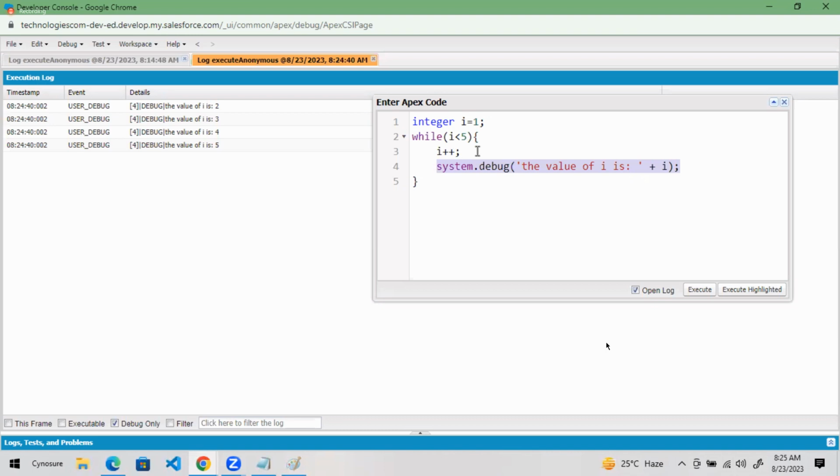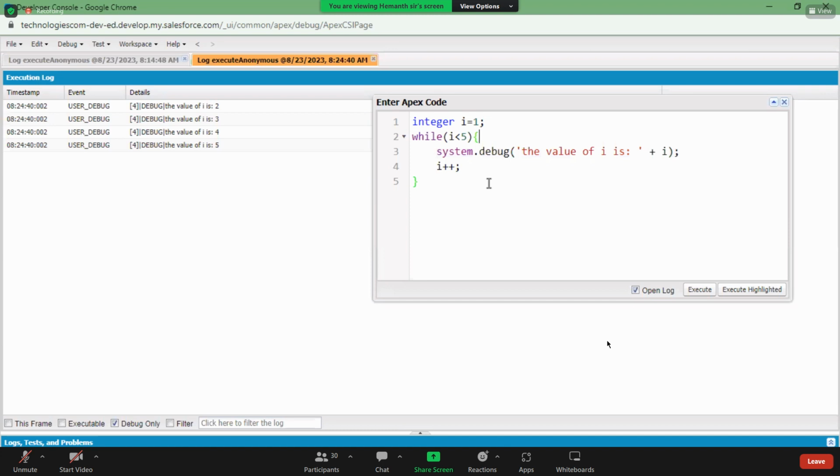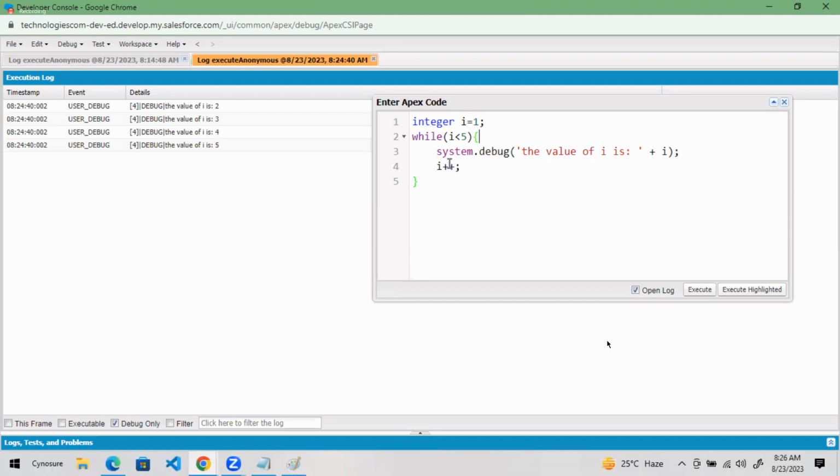Now if you write this line instead of here, if you write it here, tell me, will there be any difference or not? I just changed the line above and below, that's it. Same code, exactly the same code. Instead of writing this line first and then this line, I reversed that. First I have written system.debug, now I am writing i plus plus. Will I get the same output or will my output change? This is the question.